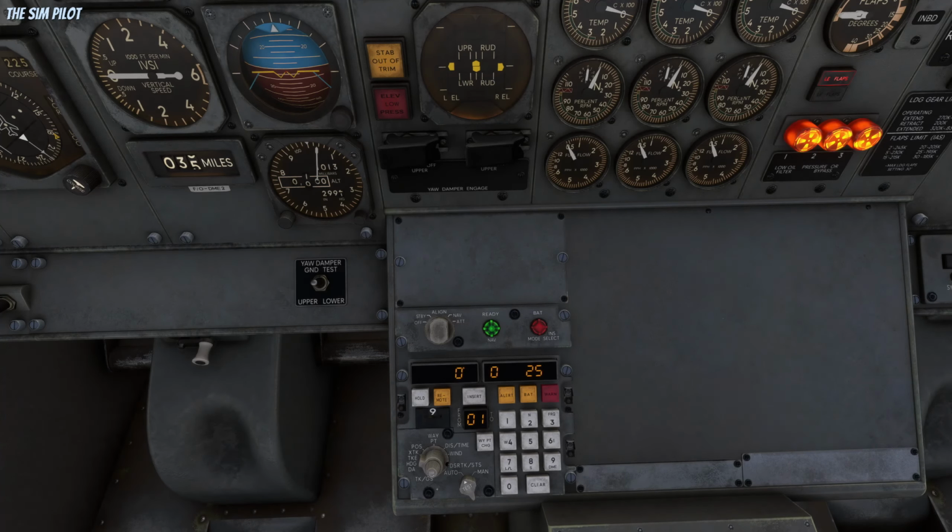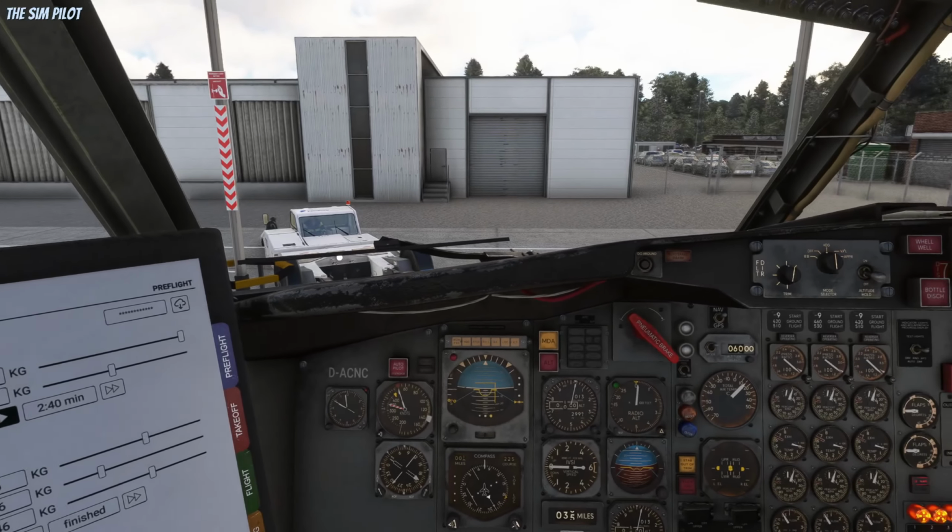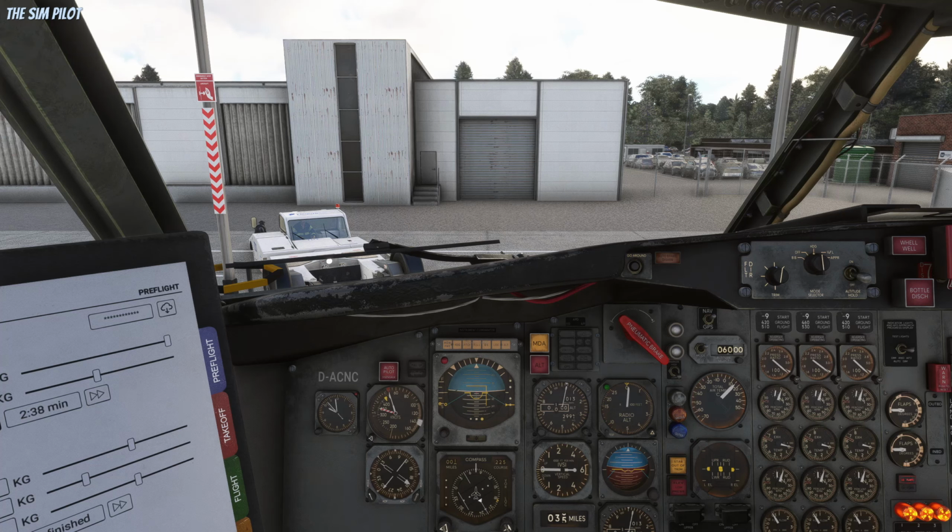We know it's not super accurate, but at least it's close enough, so we can live with this. So I'll wait until the loading is complete, and we are gonna discuss the final preparations to push back and start our engines and be on our way. See you in a little bit.